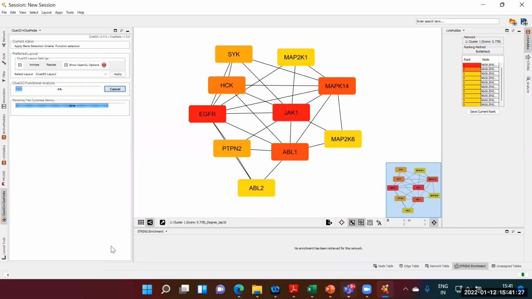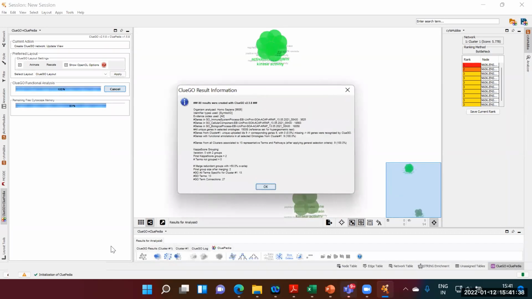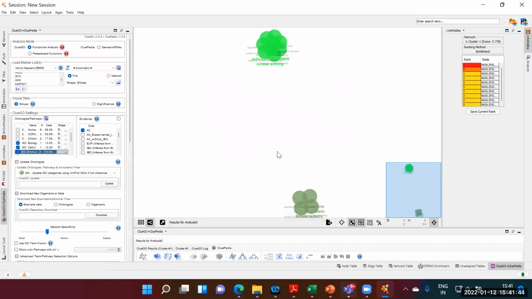So only a few proteins we have added. We will see whether it will come or give an error. Okay. So you will see that the biological functions and these are coming.